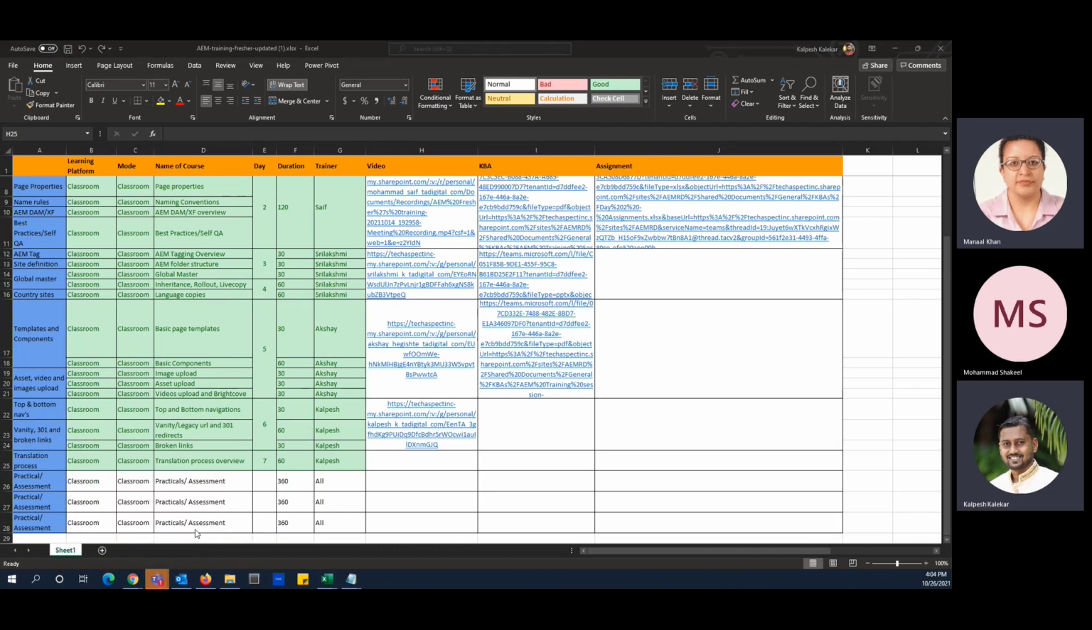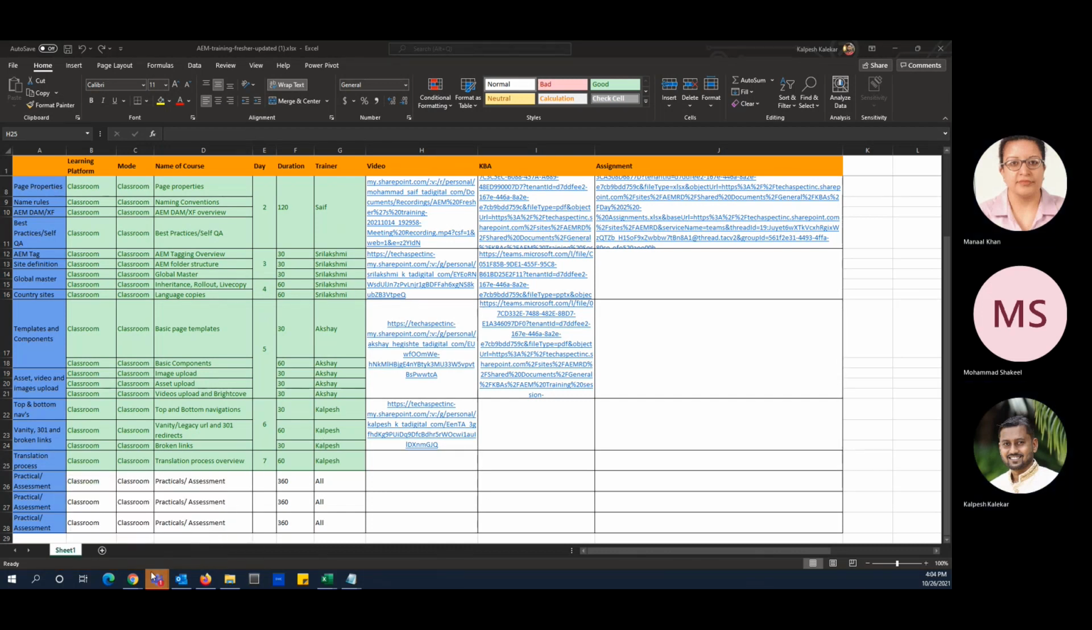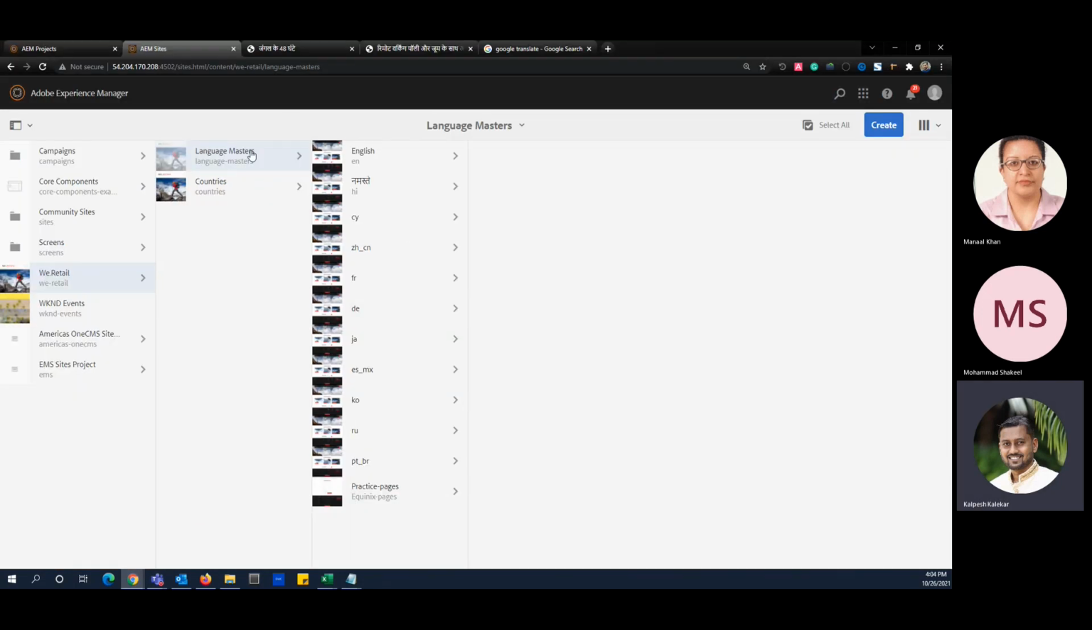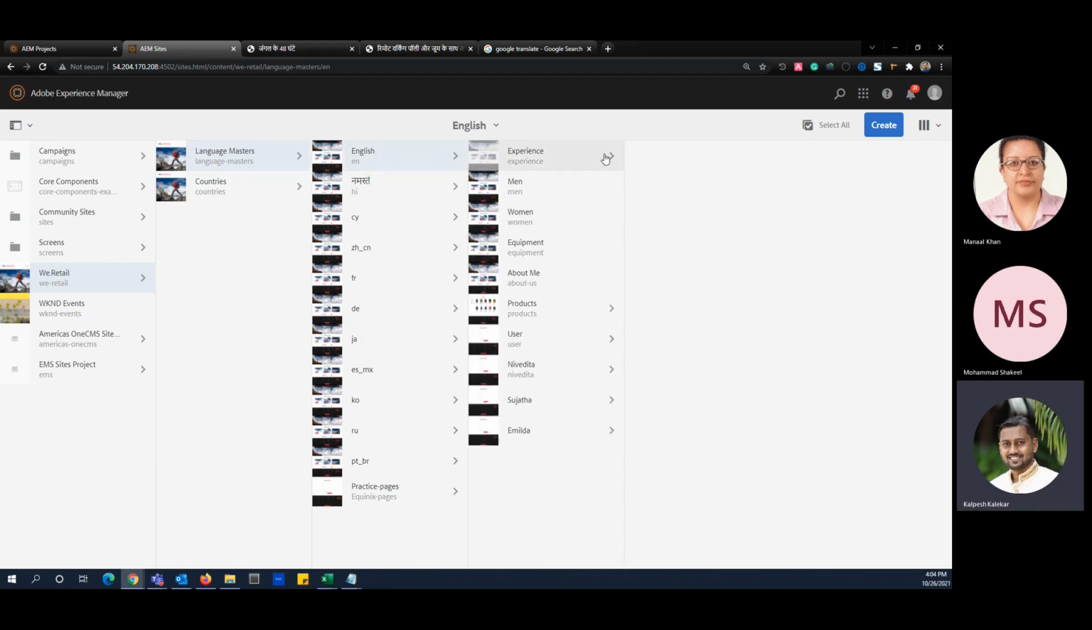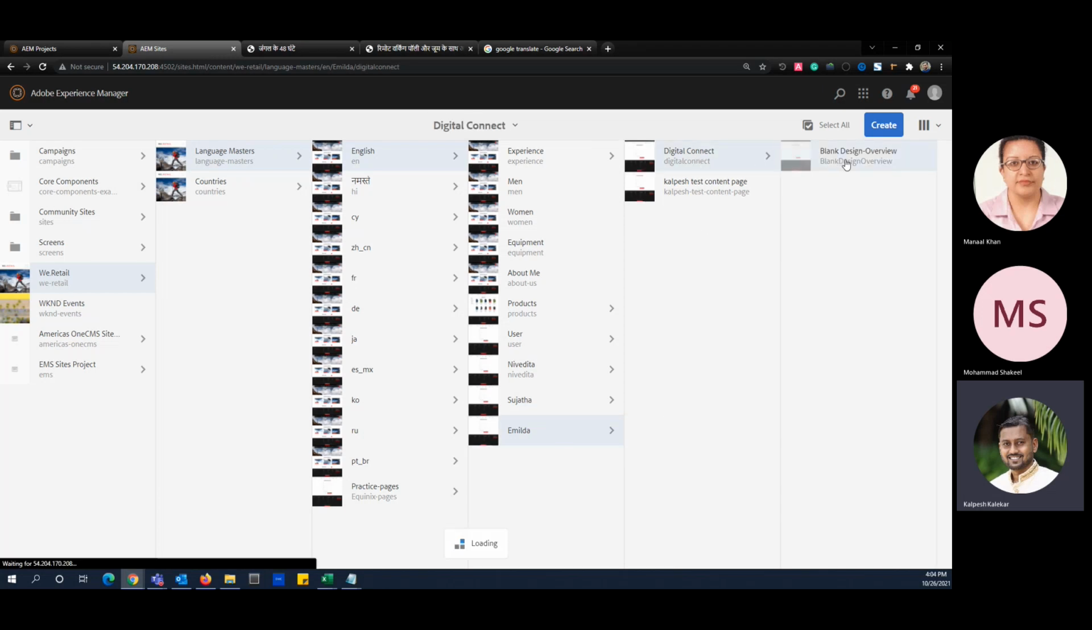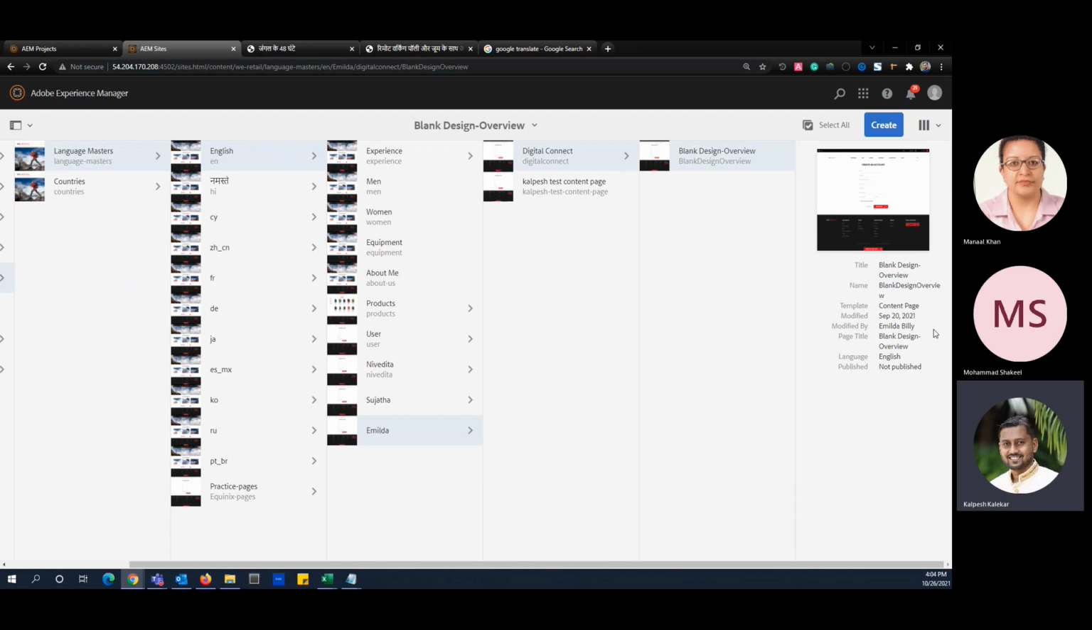So for the assignment, I'm giving you a verbal assignment. I don't know if you want to document it somewhere. Try to create a language master. Okay, let's do one thing. Go to the English sites, create your own folder here, like Shakil and Manal. Inside that, create 2 to 3 hierarchy of pages, like Emilda has done, with digital content inside some pages, and add some random text.